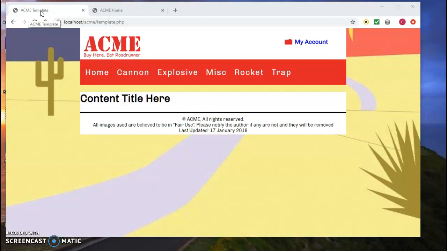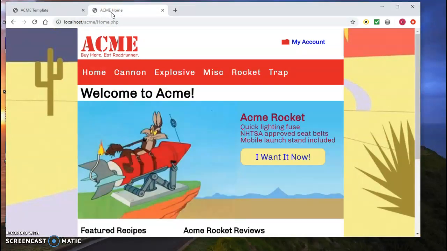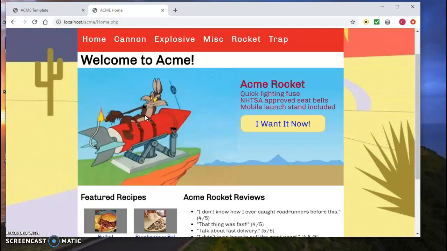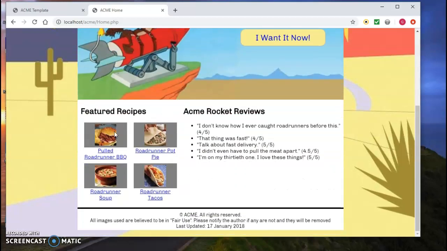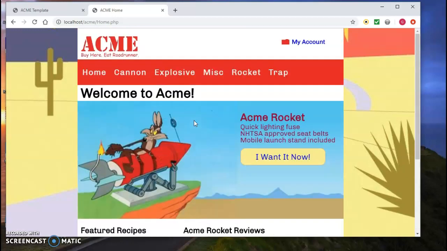So if you have my Acme template, we would have just the header, the nav, and the footer in there, and lay everything out right. If I go here, you'll see my home page, my local Acme home PHP, and in here we have the different pieces we're supposed to add: the title and the photos, the recipes, and have them all lined up right, and then our footer at the bottom.